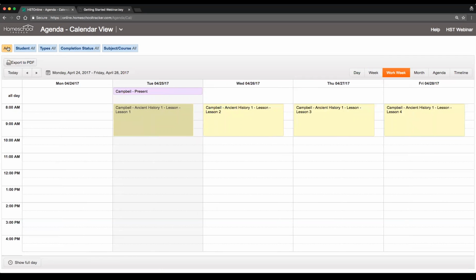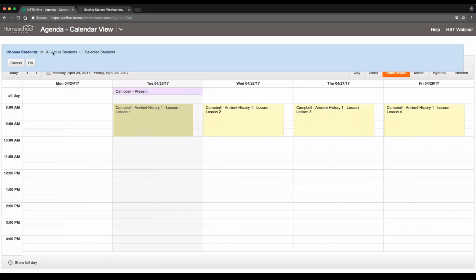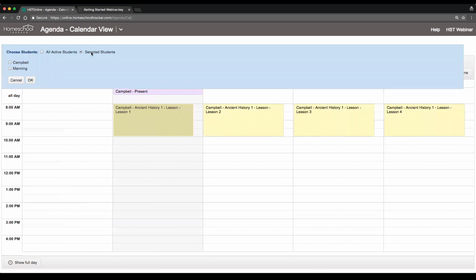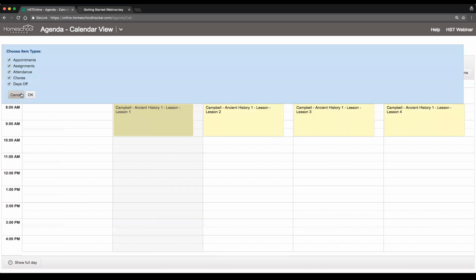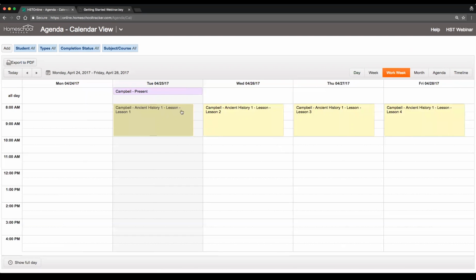In addition to that, up here at the top, these blue tabs are different filters. So for example, I have a student filter. I can choose which students I want to view in the calendar. Right now I'm viewing all. I can just choose specific ones if I like. I can choose what types of items I'm viewing in the calendar. So all sorts of different ways to manipulate the data to view it the way that you want to.